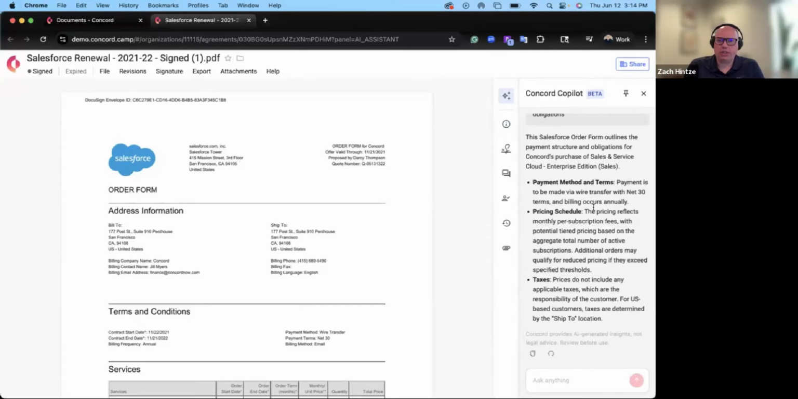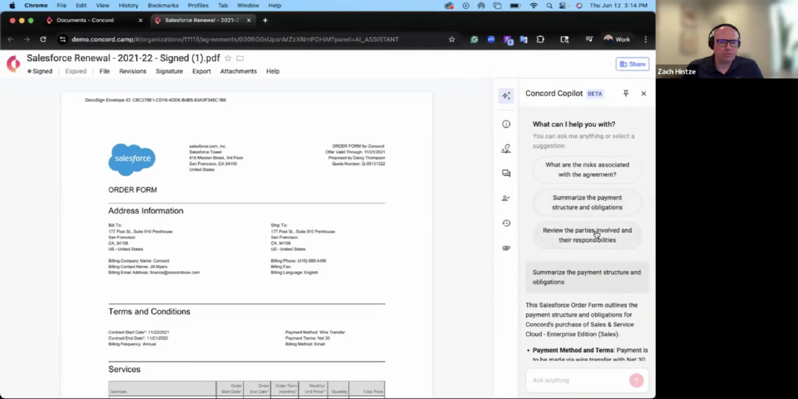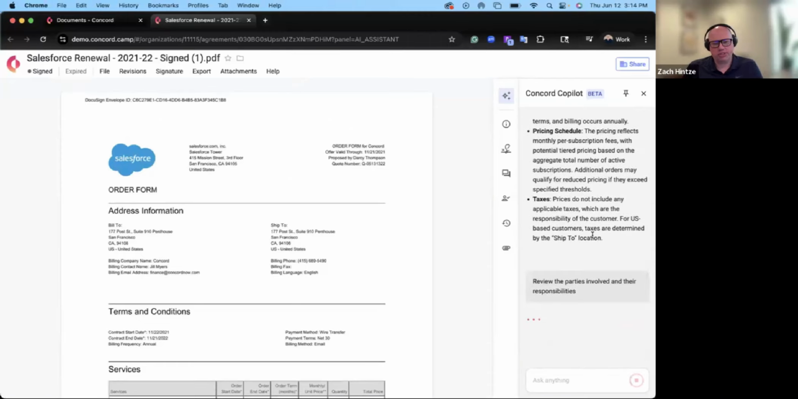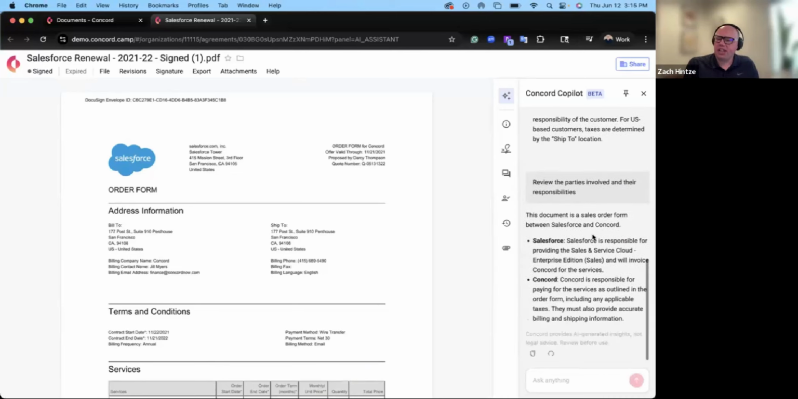Great. So we now have that quick overview of this document. To be honest with you, this is a very simple contract. This is just an order form for Salesforce. So there's not a lot of meat to this. I am going to jump to a document that's got a lot more to it. But if I also wanted to come in here and say, hey, review the parties involved and what are their responsibilities, it can do those simple tasks. So anyway, that's kind of the light mode.